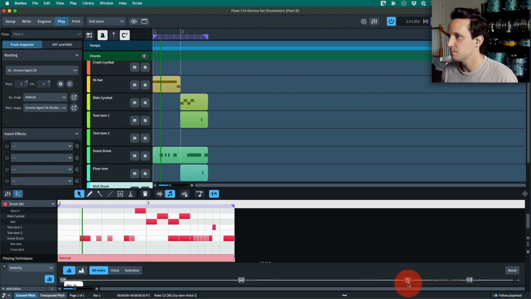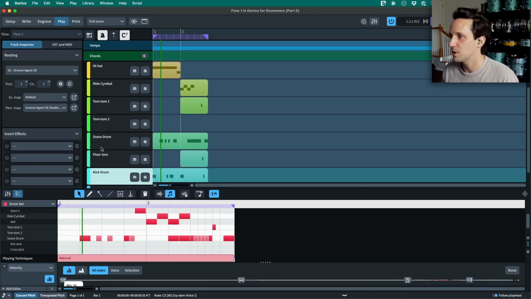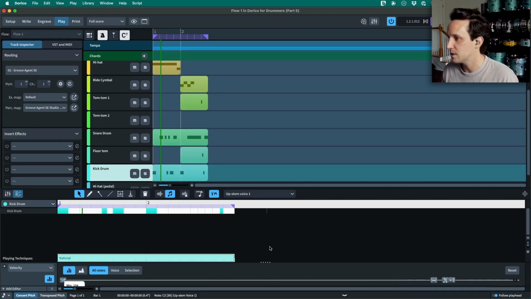So for the kick drum, if I want to just change the kick drum, I can make sure I'm selected on kick drum, and I can play this back.